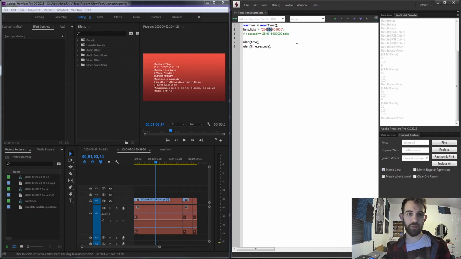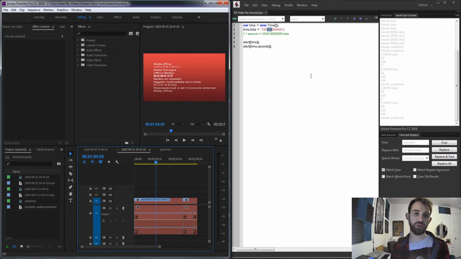So the time object in Premiere. If you read a layer's start time, endpoint, or any other time information, it's going to return a time object, which has both the property ticks and seconds. Seconds are pretty obvious to understand. That's what we see visible in the timeline, but the ticks can also be used as well.